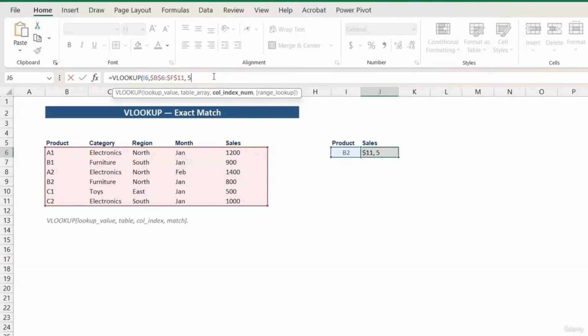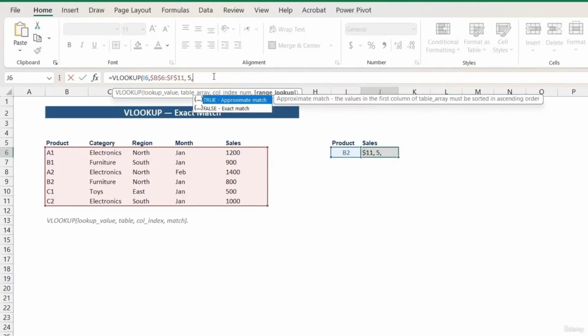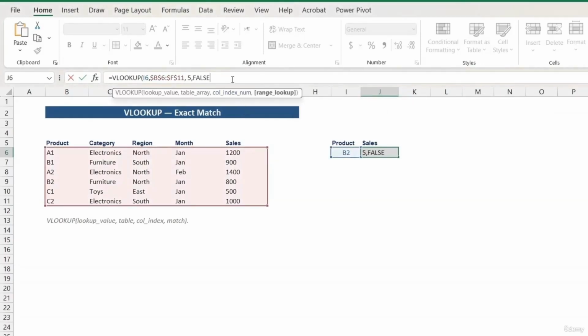Fourth, do we want an approximate match or an exact match? We need the sales for product B2, not something similar to B2. We need its exact twin for an exact match. We use false, or you can simply type the number 0. They mean the same thing. Let's type false and close the parenthesis.